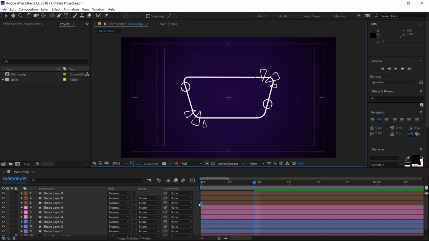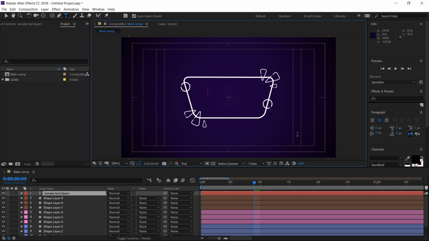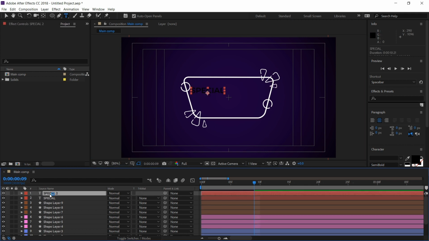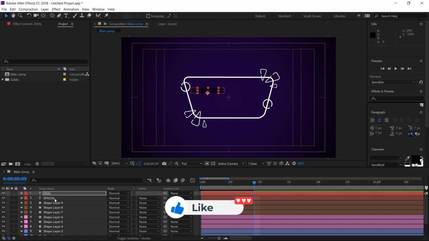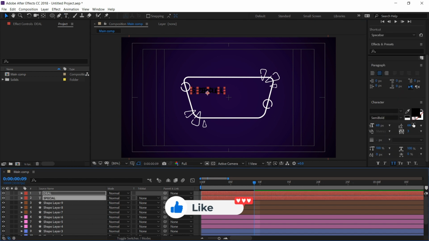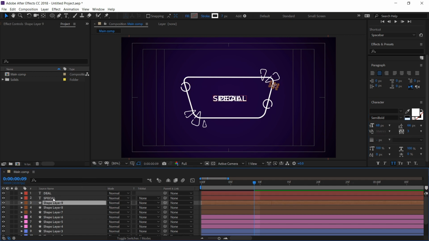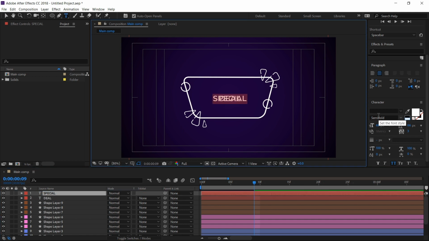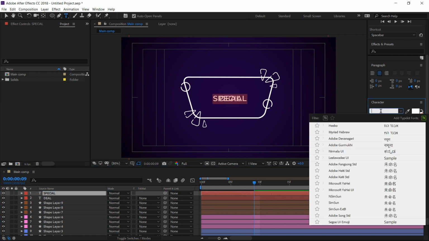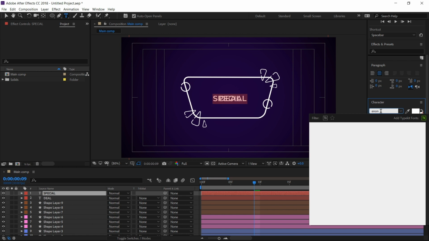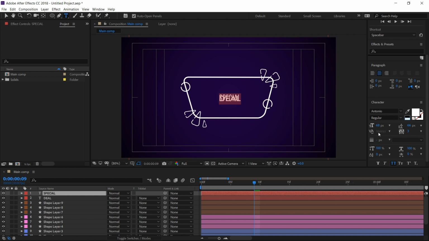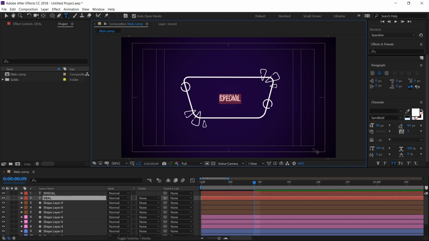I will add some text to it. I will add the text. We'll change the color to white. Align them and change the font. For special, I will use Antonio font, and for deal, I will use a font Satisfy.